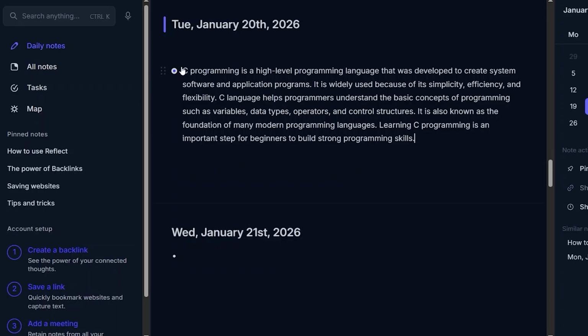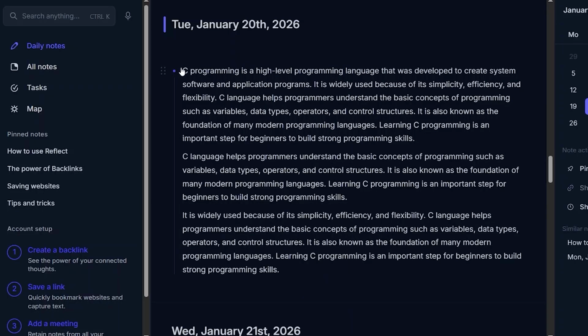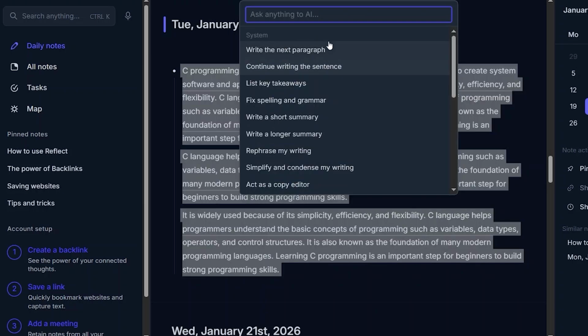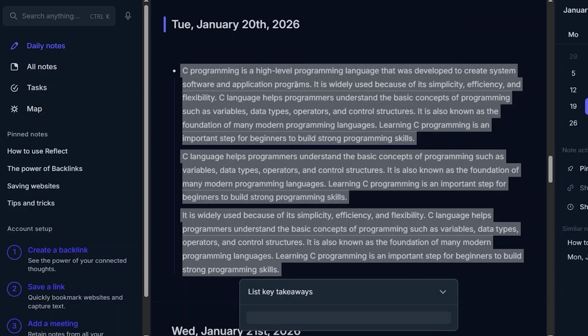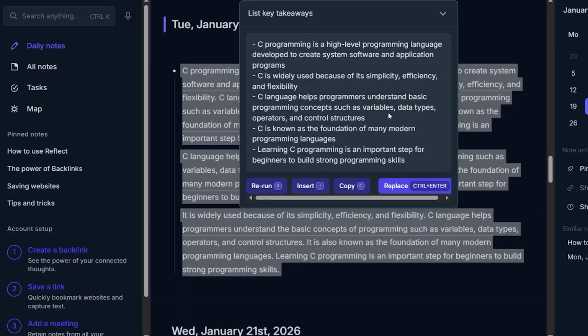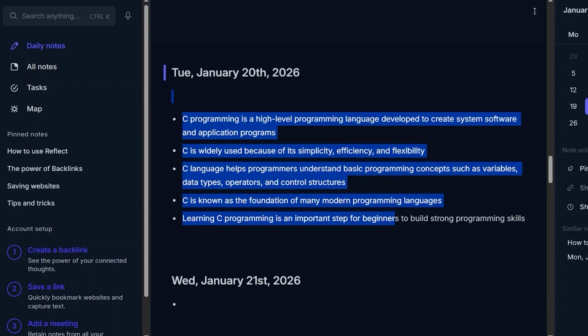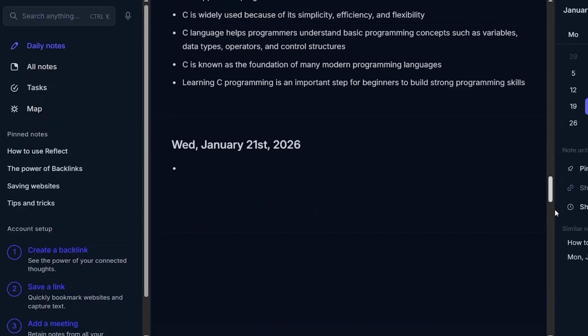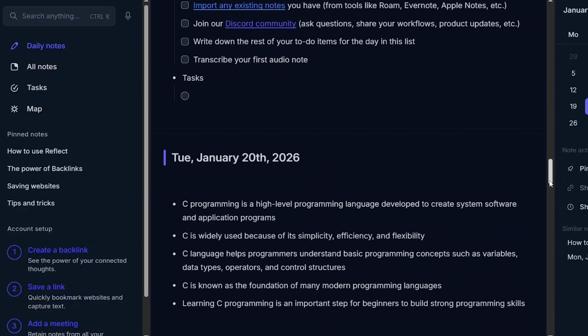And I am going to ask AI to basically give us key points for this as well. Right here is the AI. We can ask it to list key takeaways just like that. And you can see it just generated key takeaways for us. And we are simply going to replace this, which was super easy. Everything was done with 3 clicks and it just saved so much time for you. So you can simply start working on the main task that you have for today.